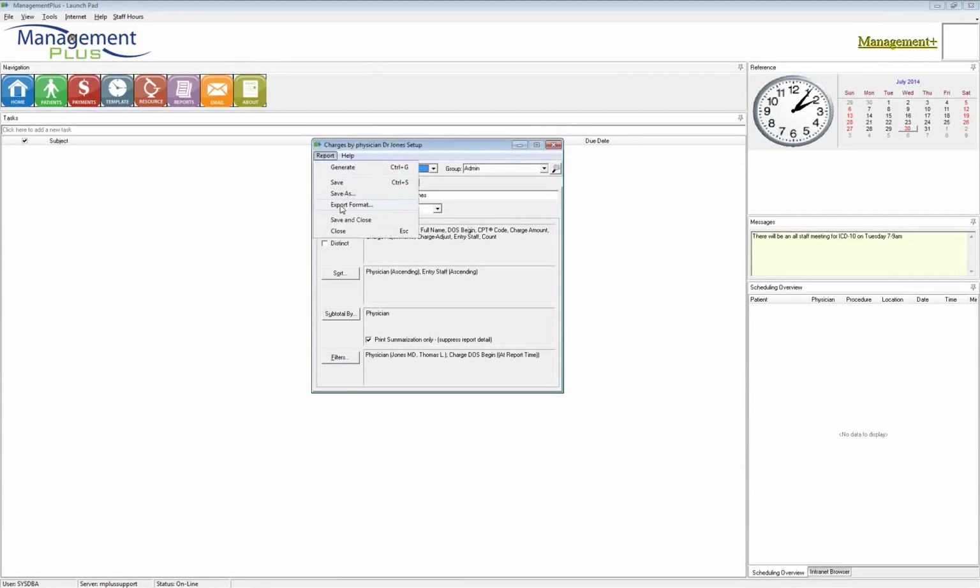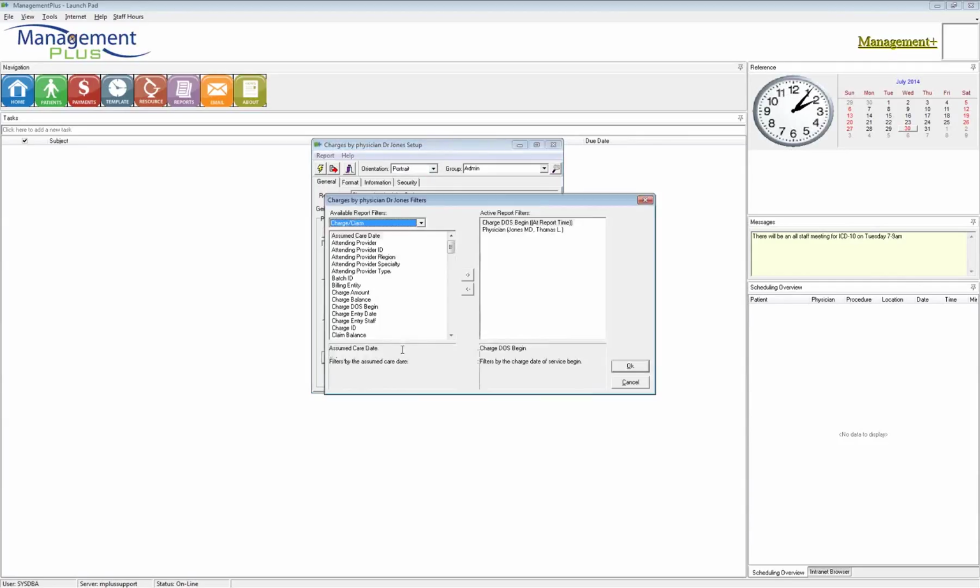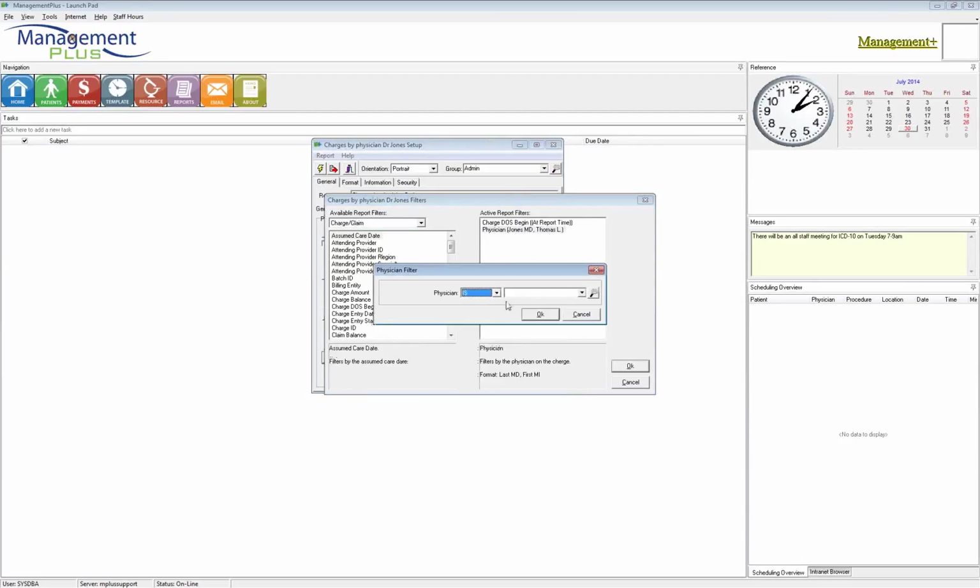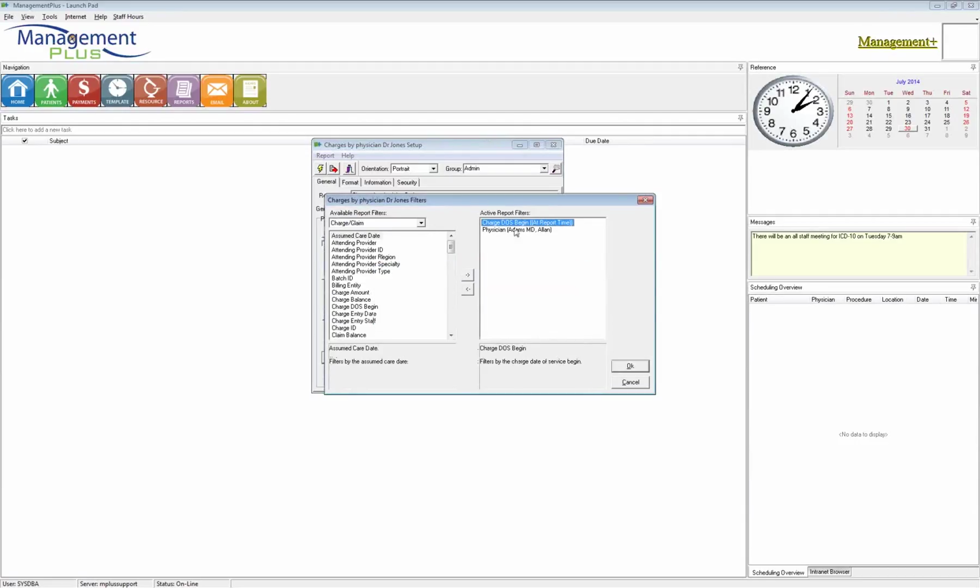Here's my original, no physician. And then here's my Dr. Jones charge report that will just display Dr. Jones. Okay, so that is a huge time saver if you're creating the same report for multiple physicians, multiple locations, multiple anything. Come in here and use that save as. All right, it will save you a lot of time.